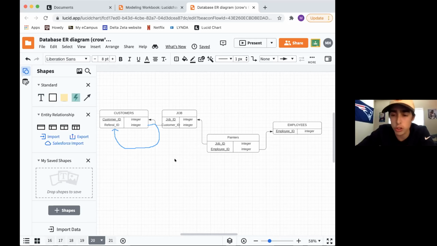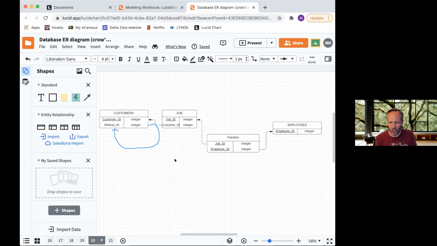Yeah, like their social security number, which would be an integer, and their name, which would be text. But those are just additional fields that would show up in either employees or customers. They're not critical to the structure of the data, I think.